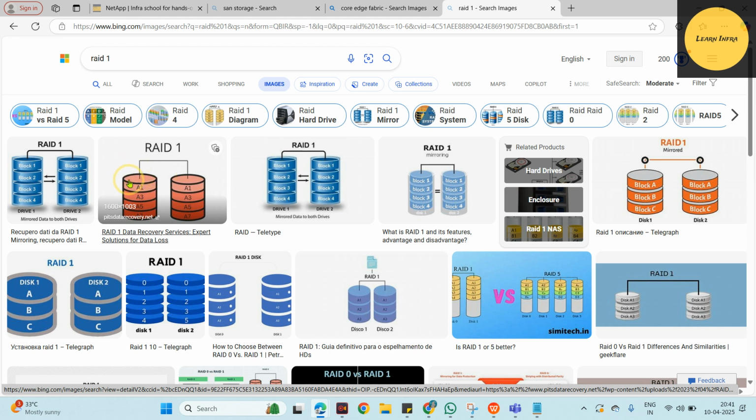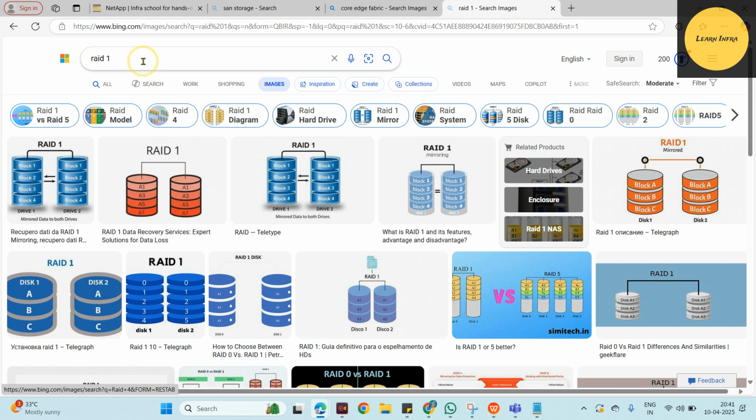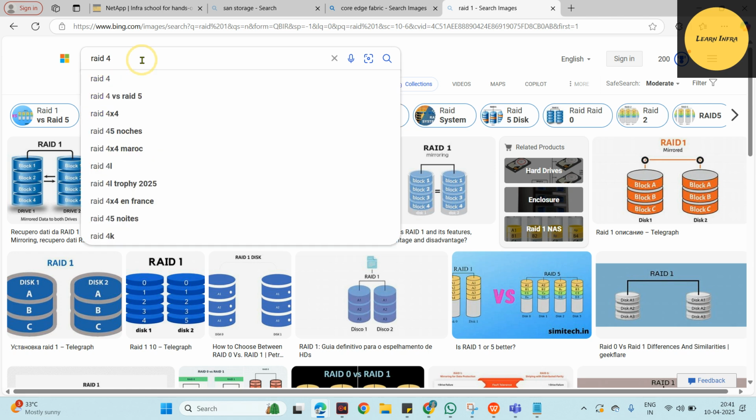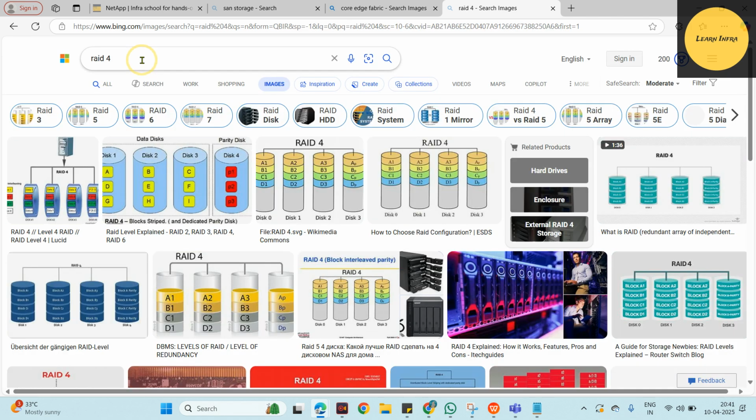But here the read is very fast. Whenever data is being read, it can be given from any disk, right? So read is very fast, okay? Then another RAID came, RAID 4. RAID 2 and RAID 3 are not used, so RAID 4, okay?